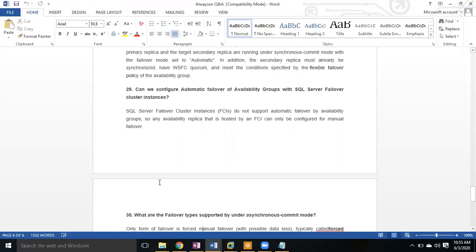Can we configure automatic failover of an availability group with a SQL Server failover cluster installation? As I said, we have two different types of SQL Server installations. One is standalone installation, which we have covered so far, and the second is cluster installation. We can configure Always On on standalone servers as well as cluster configured servers, but the recommended one is the standalone server.